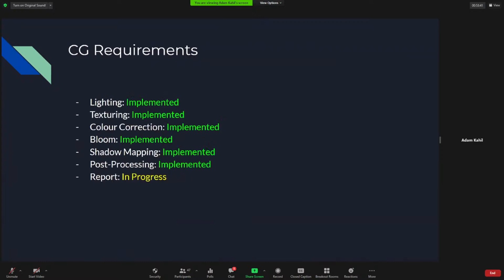All right, so for CG requirements, this is one of the things we're most proud of. We've had every single requirement implemented in our game for quite a while now. The majority of our time is spent on gamifying, aesthetics, making it look nice, and actually having a proper game loop going. The only thing in progress is the report, but that is due another time. Everything else, lighting, texture and color correction, bloom, shadow mapping, sync, is all said and done.